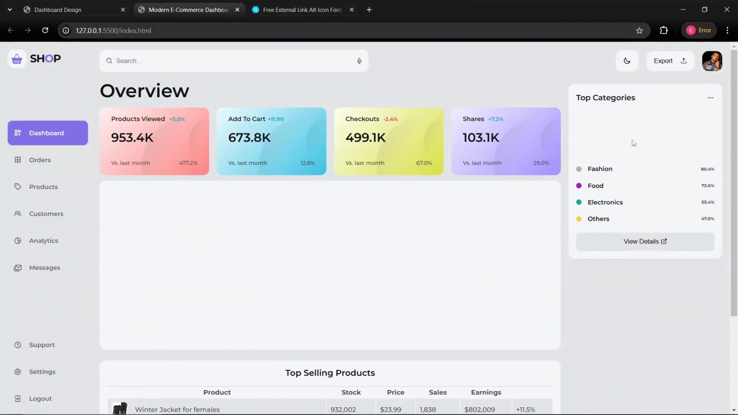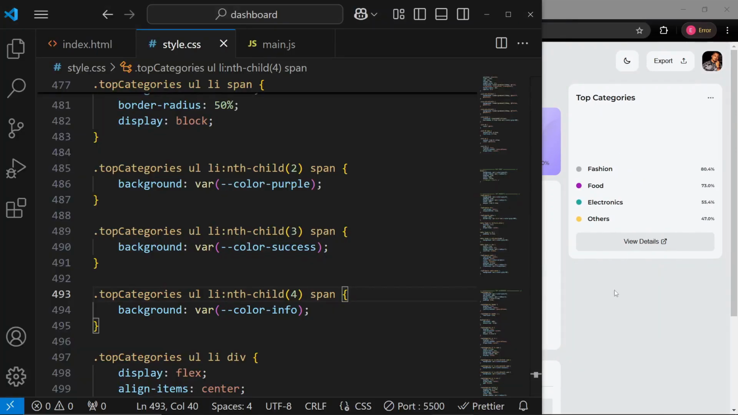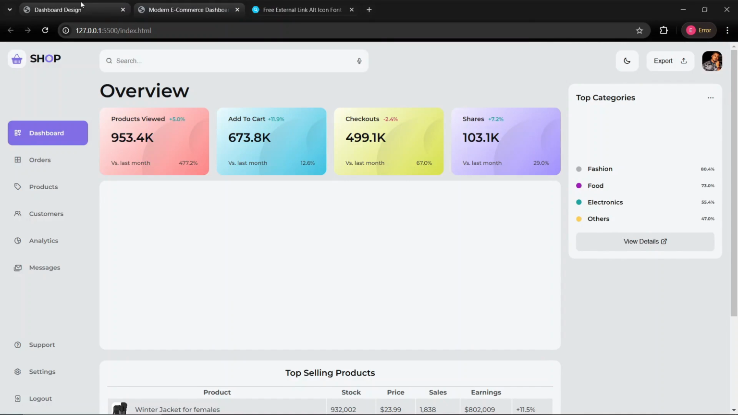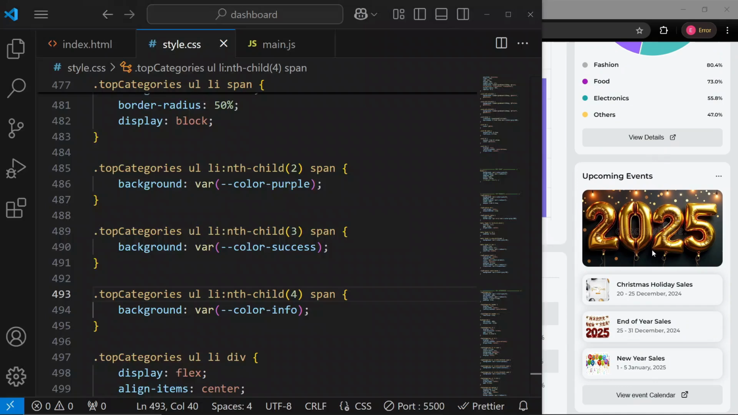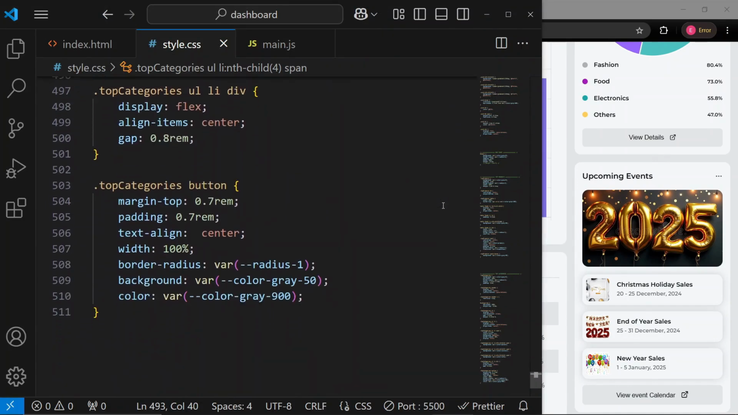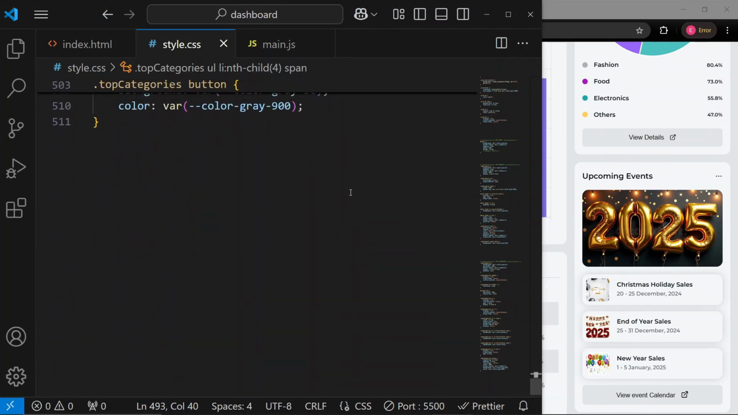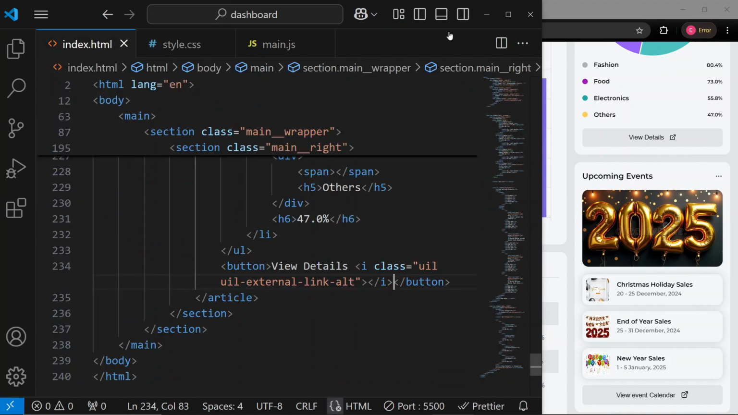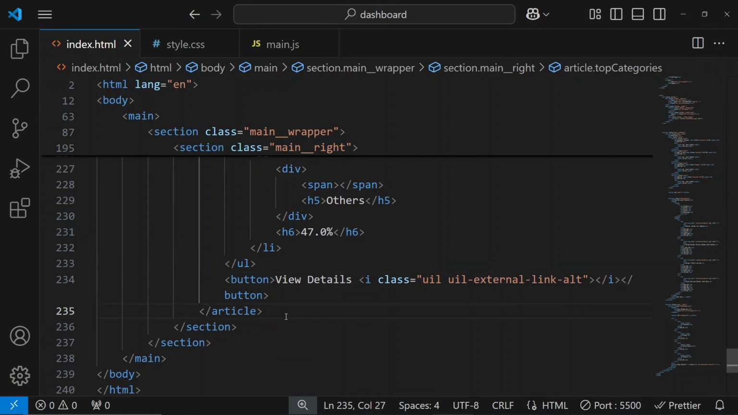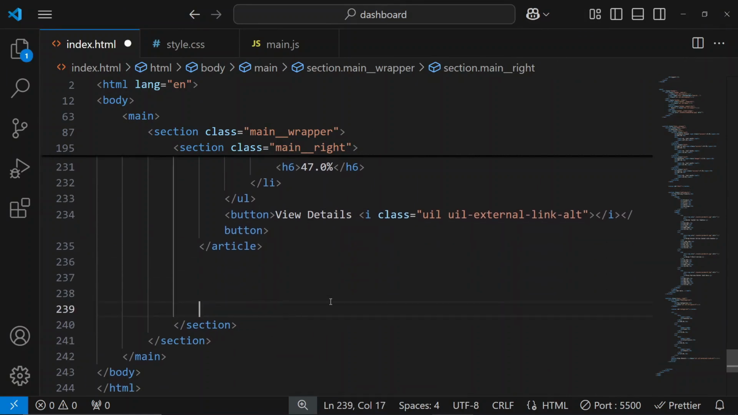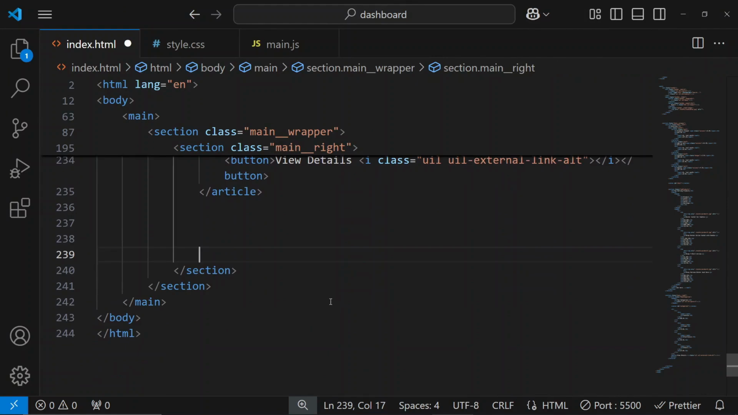Okay, so as I said, we are going to have the pie charts later when we get to the JavaScript. But now I think we can move on to the next part of the page, which is going to be the upcoming events. Okay, so we are done completely with the top categories. We can now move on to the upcoming events. So let's get back to the HTML, and right below the article tag here, we are going to have our upcoming events.